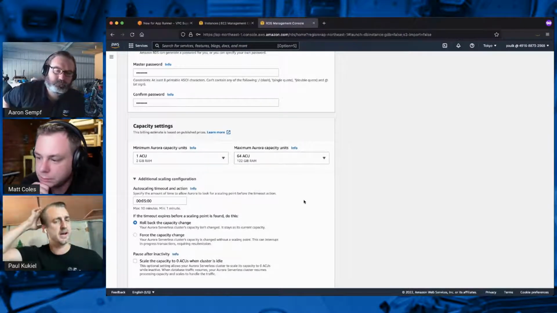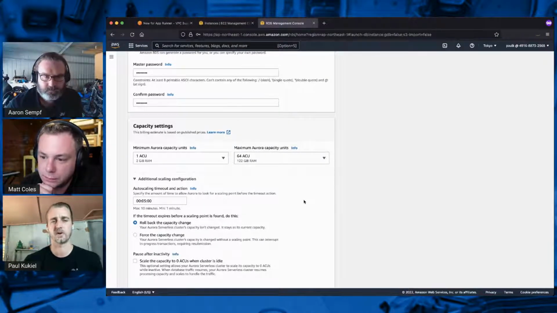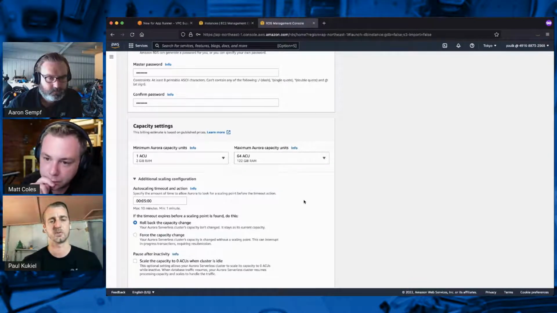And for anybody that is unaware, serverless Aurora allows you to effectively hot scale. Normally when we've got RDS or Postgres, SQL Server, MySQL, if you need to scale that instance, then you need to stop it, size it up, and then restart it again. That's basically the way that you're going to get more performance out of that instance.